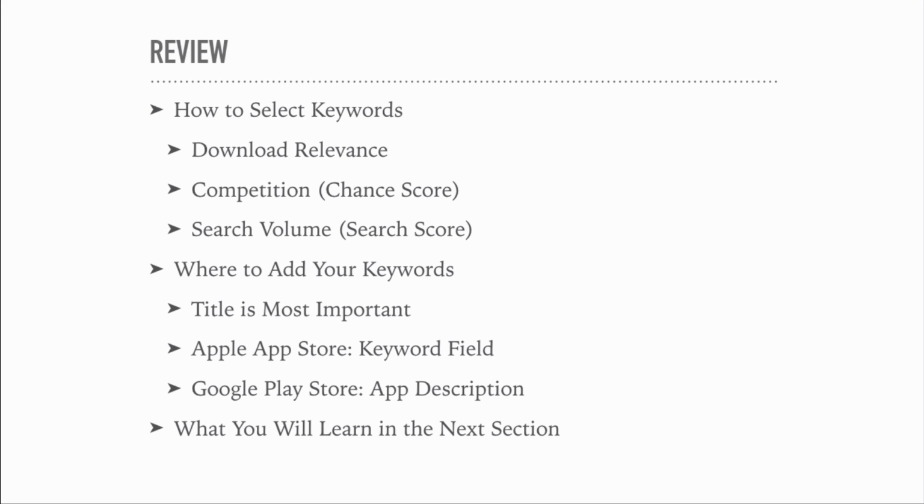Alright, so in the next lesson, you're going to learn about app icons and why they're really important to App Store optimization. They're actually the second most important thing after your keywords. And it may seem like there isn't too much to app icons, but let me assure you, there are things that you need to know.